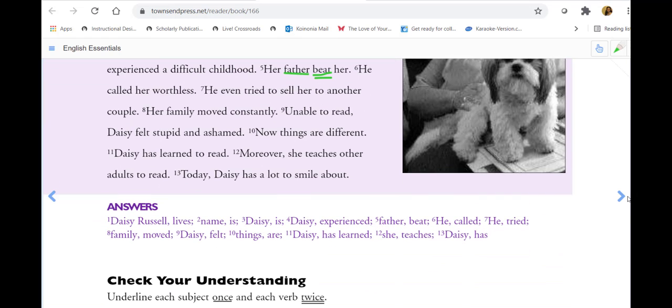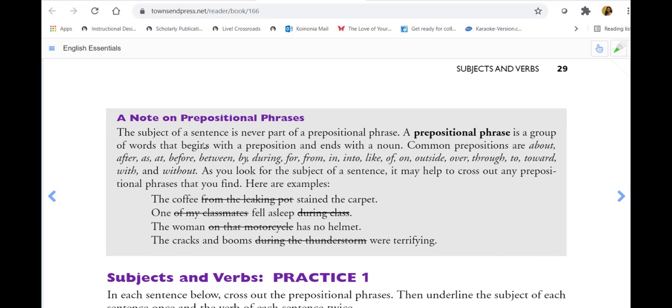So let's say you've done these practice exercises. There's another note. The notes are super important. Don't skip these gray boxes. Here's a note, and it says, the subject of a sentence is never part of a prepositional phrase. Some of you are going to be like, oh my gosh, it has been so long since I had to know what a prepositional phrase is. And so there's the definition, and you might need to remind yourself what that definition is.